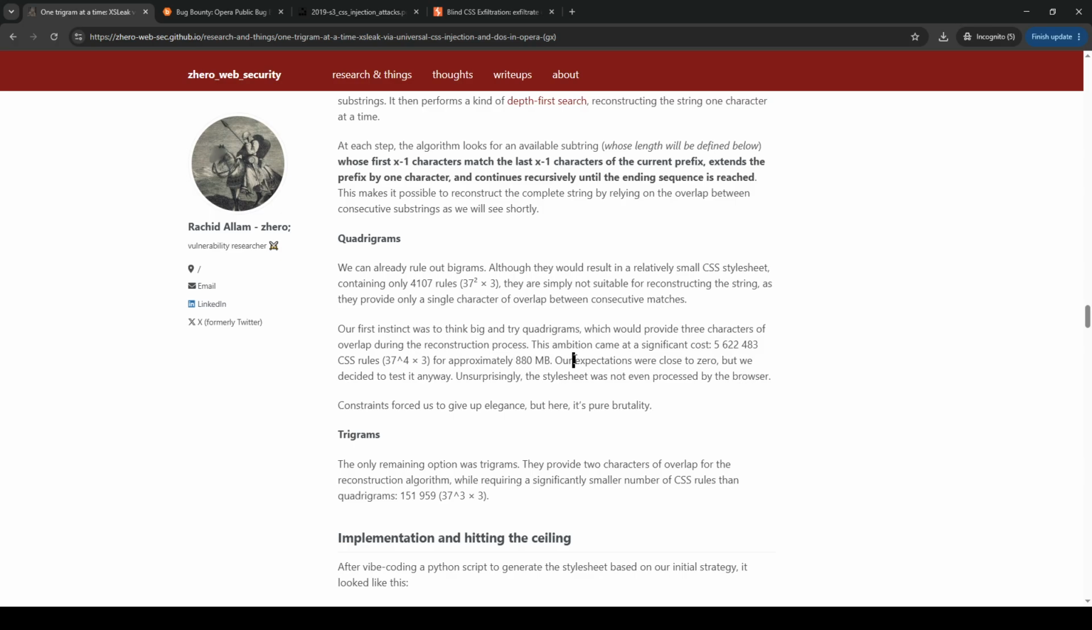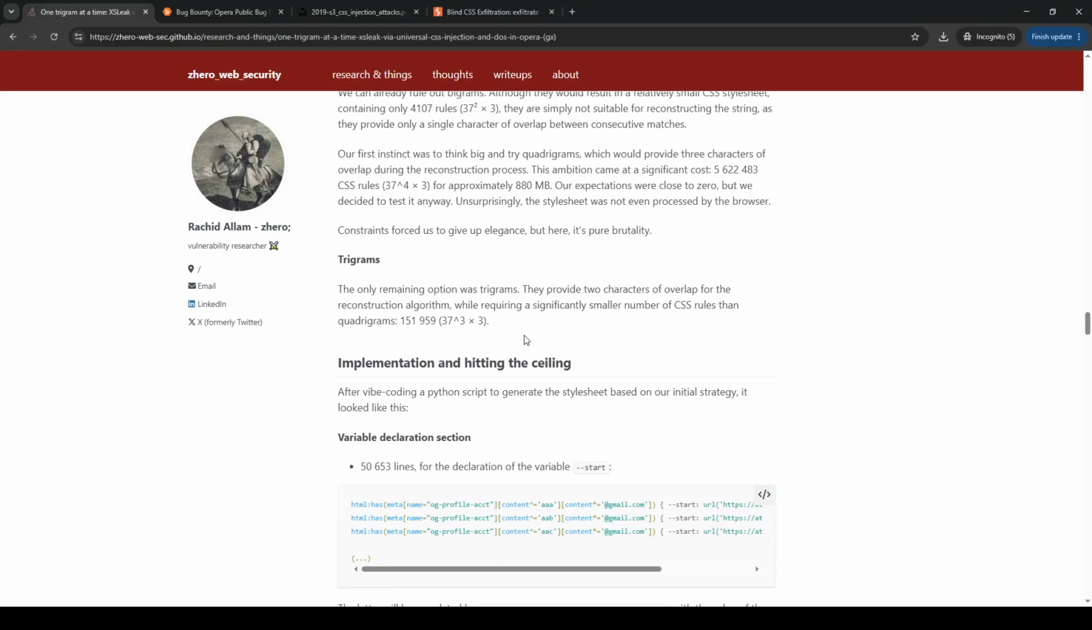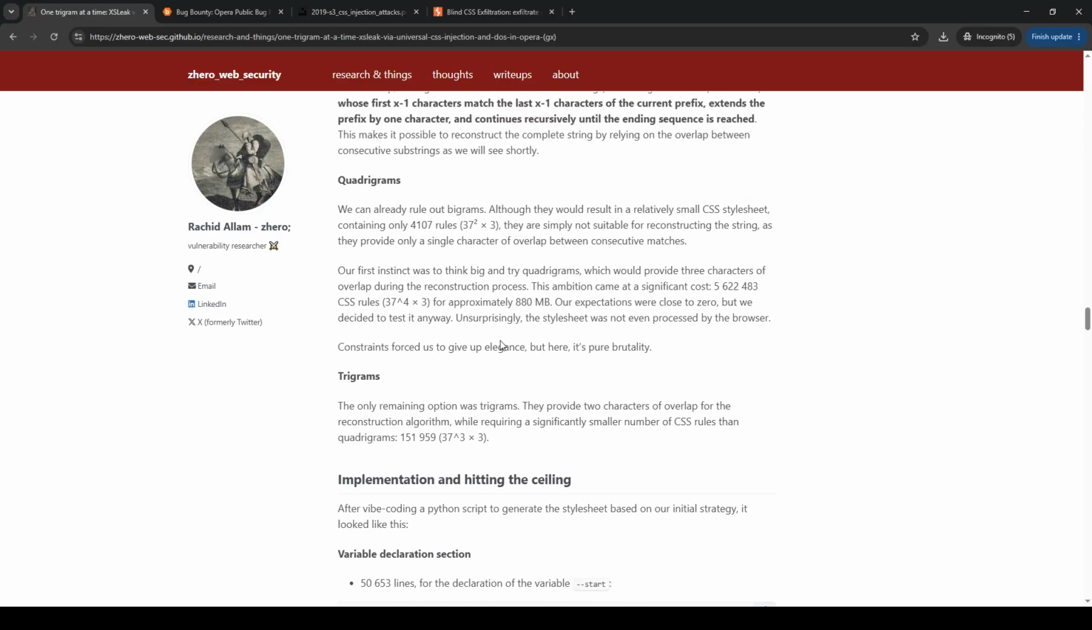Hey, at least we're not talking gigabytes. I would have tried it too. I would have been like, nah, I feel like the browser can handle that. Constraints forced us to give up elegance, but here it is. It's pure brutality. Okay. When do we do the font leak research review? I guess we have to now.